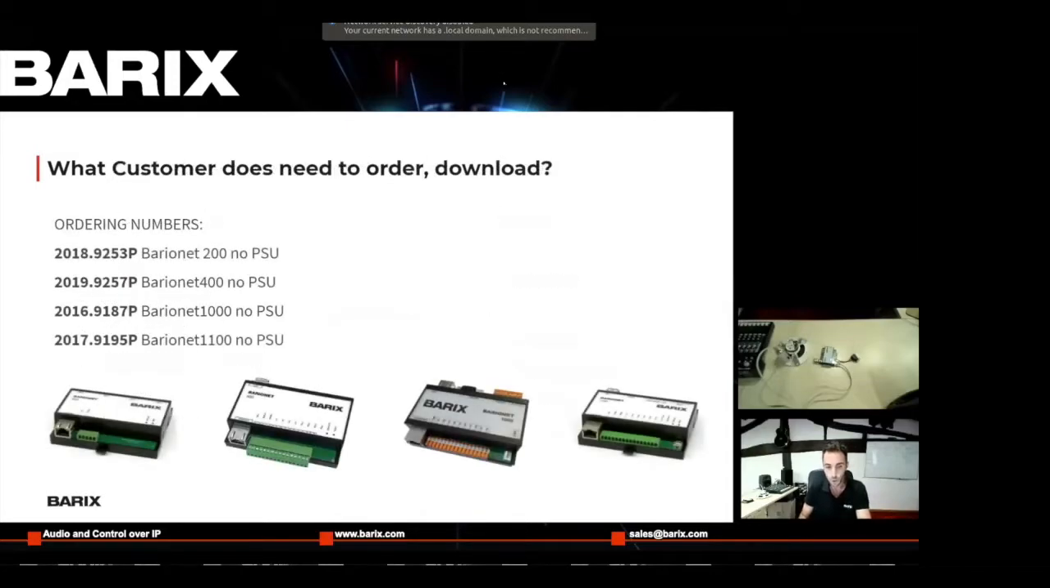These are the 4 ordering numbers about Barionet. They are coming without PSU. And in the case, of course, of Barionet 400, you have the PoE capability.